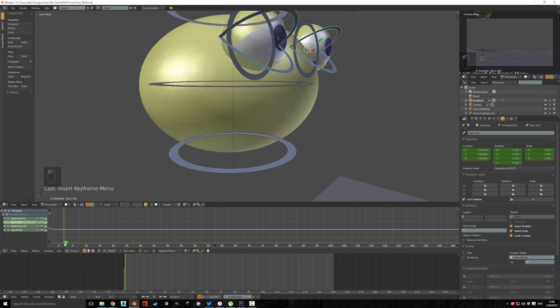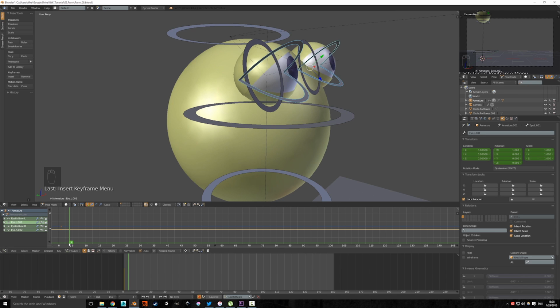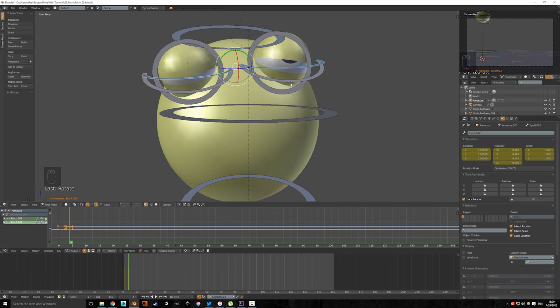A blink usually takes about 2 to 3 frames to close, and mostly the upper eyelid is the one that is moving. Need to switch rotation center to individual origins so we get good rotation. Yeah, somewhere to here the upper eyelid is working, and around here, the lower eyelid.